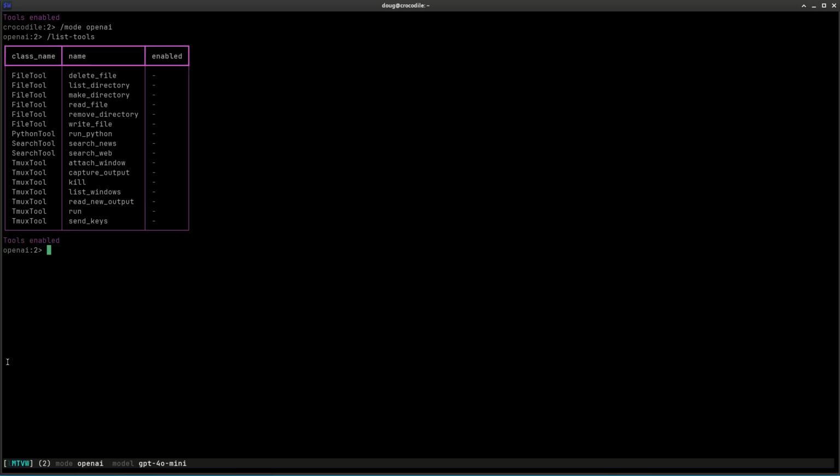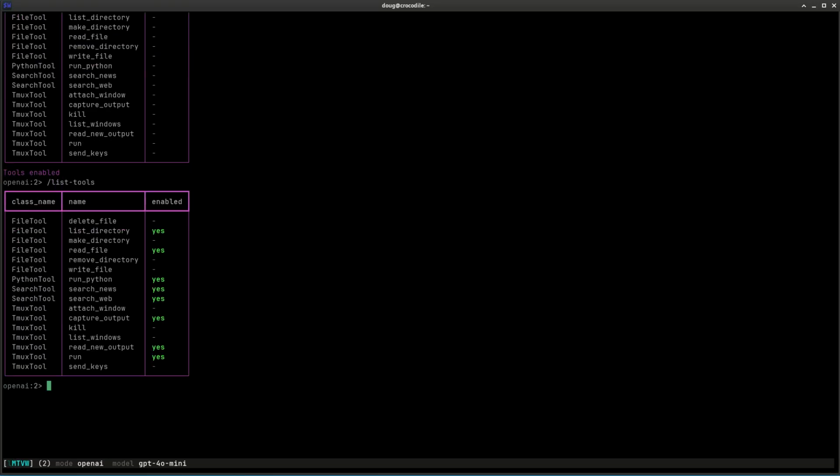I hit Escape T. And now tools are enabled, the T lit up over here. And if we were to run list tools again, you'll see what's enabled here. And everything is not enabled.